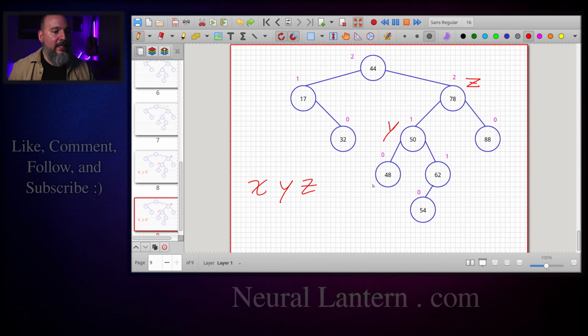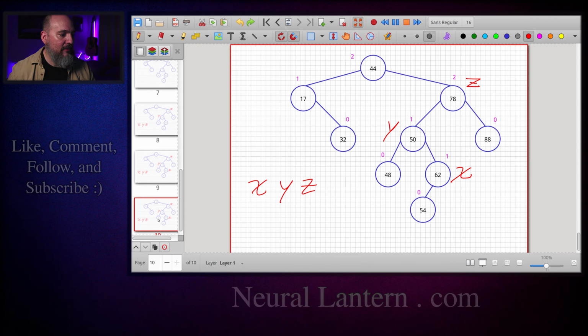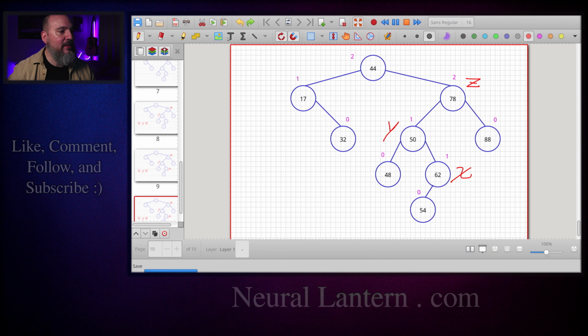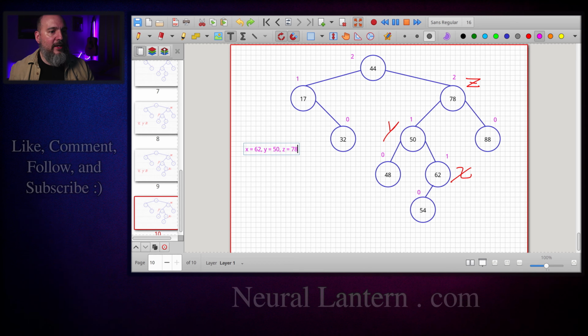Okay, now we need to look for the X node. Again, we have to take the left or the right child of the Y node, or just like a grandchild of the Z node. That is definitely a child of the Y node. We have to choose the taller subtree, so we could not put X as 48. We can't do that because that's not the taller subtree. Instead, the X is going to be the 62 node because that's the taller subtree. Now we have chosen our X, Y, and Z node, which means I'm going to just type some stuff up here real fast. I'm going to do X is equal to 62, Y is equal to 50, and Z is equal to 78, just as a reminder.